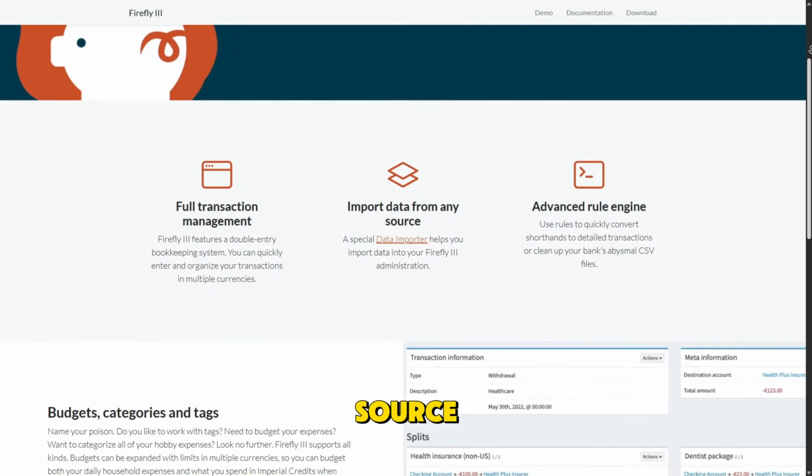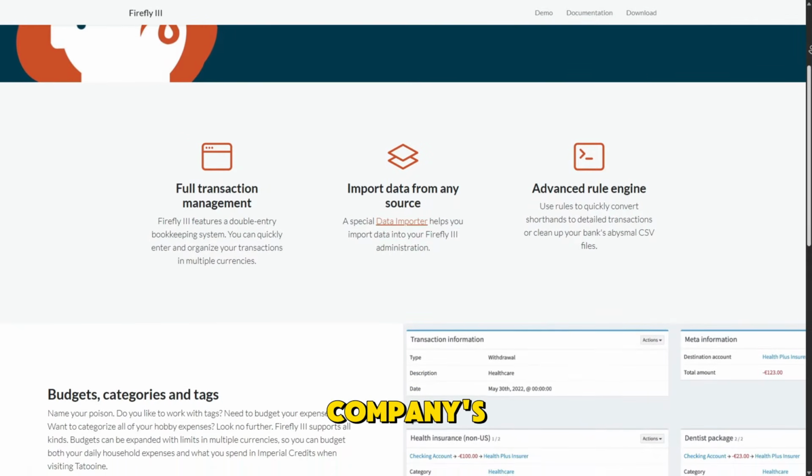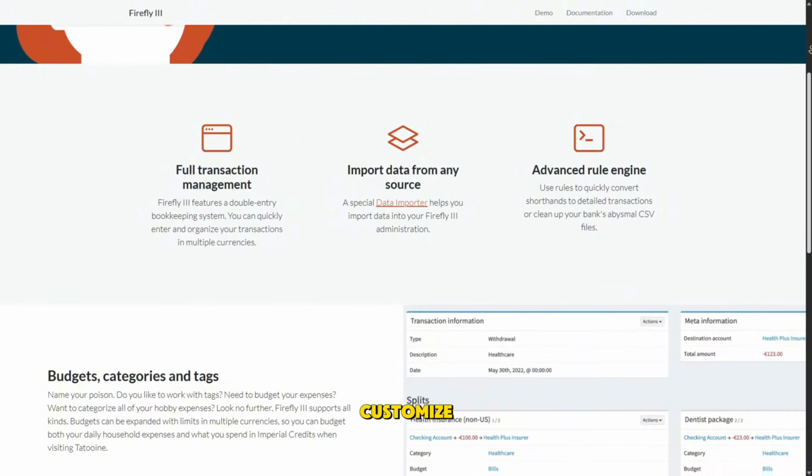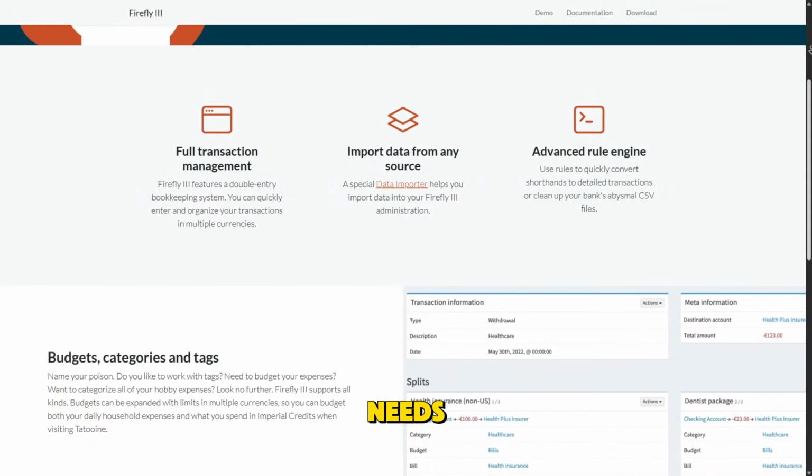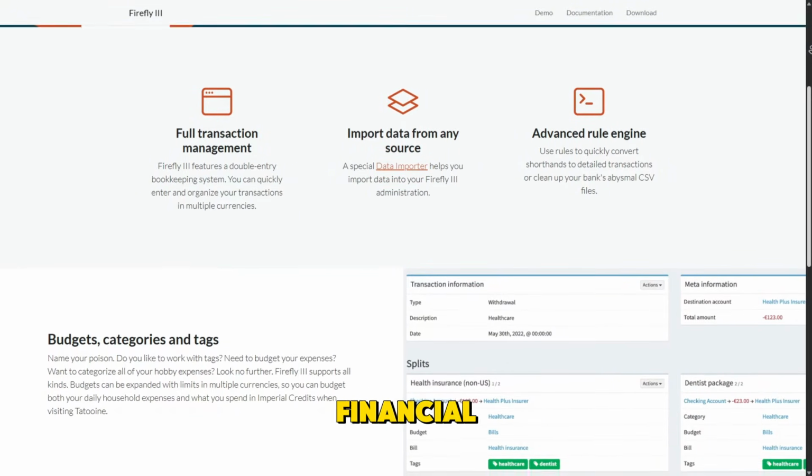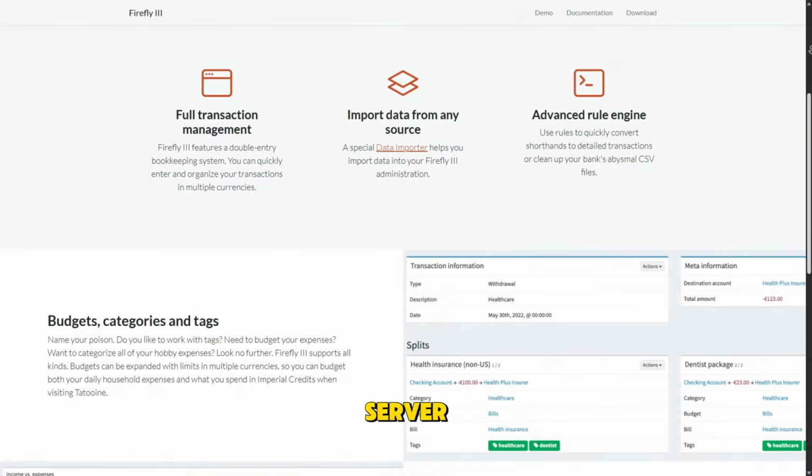Because it's open source, you're not locked into a particular company's ecosystem, and you can customize it to suit your own needs, while ensuring your sensitive financial data stays on your own server instead of someone else's.